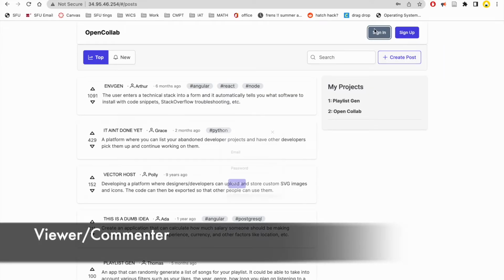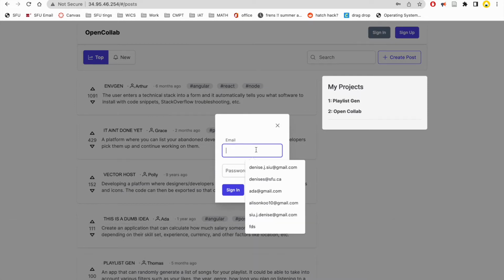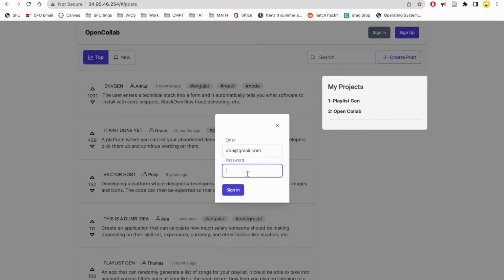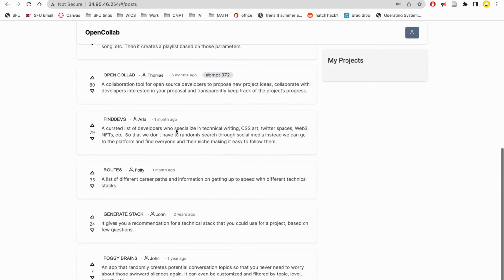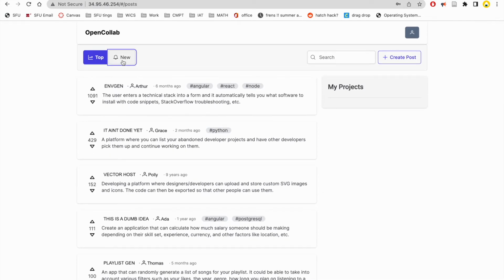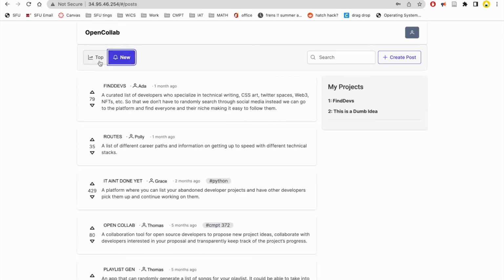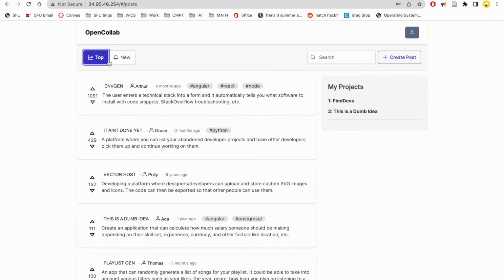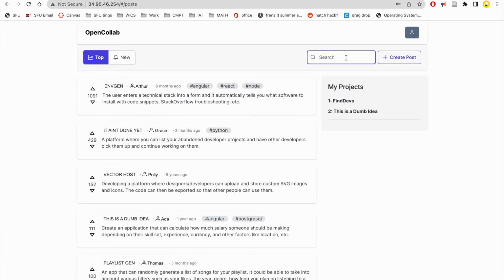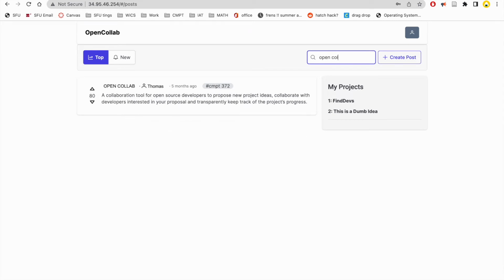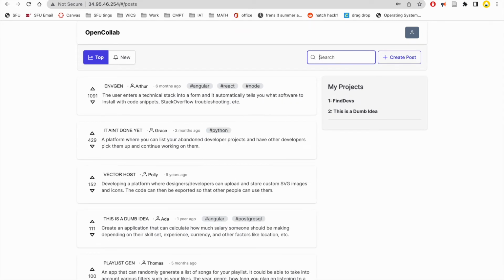The first view we're going to look at is the commenter/viewer's perspective. We sign in as a user, enter the username and password, and then sign in. On the main page you'll see all the projects listed, created by all the users, and you can sort by the newest or the top with most upvotes. You can also sort by the tags within each project, and you can search by name of the projects or users' names.